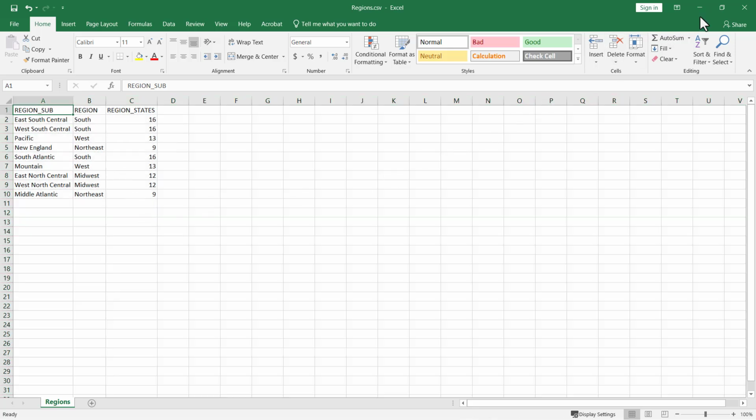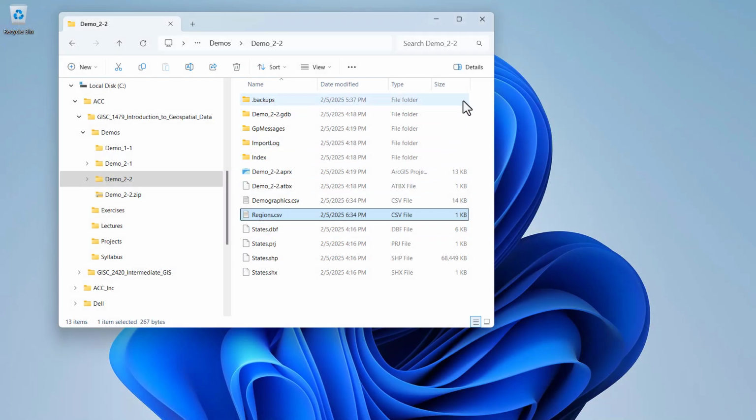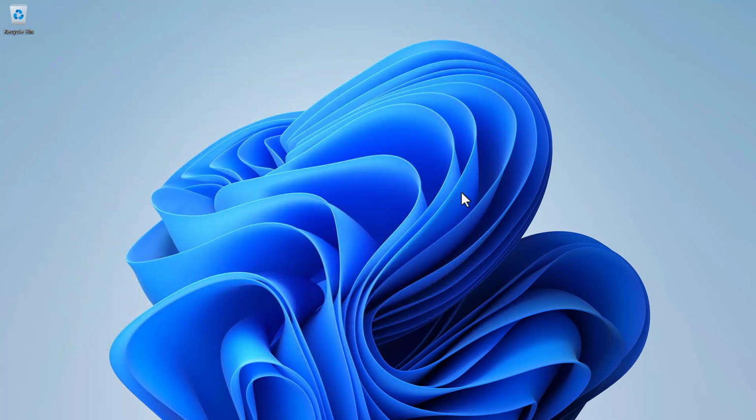All right, that's great. Go ahead and close Microsoft Excel. Don't save any changes. Close Windows File Explorer. Now we're ready to start working with our data in ArcGIS Pro.